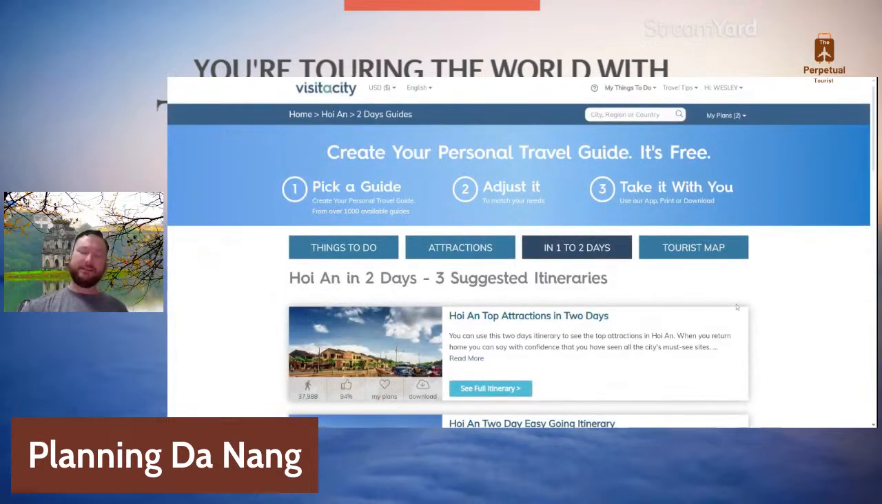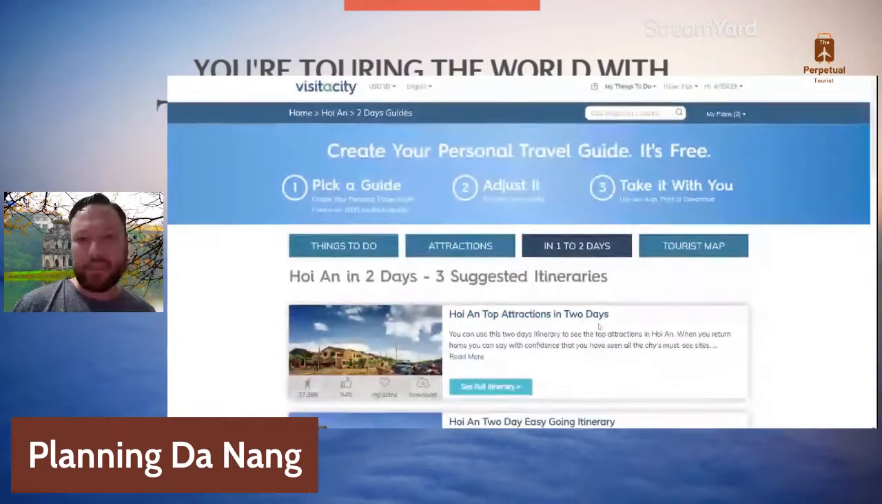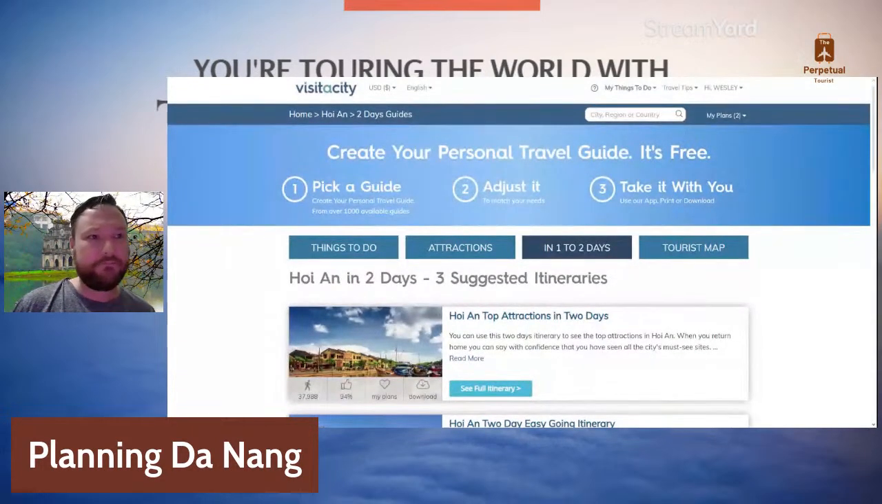So these are preloaded itineraries, but they're a good way to get a gauge on how much time is reasonable to spend in a place. All right, back over to our calendar. So we're just going to block this time off. First question is, can I get there on an overnight train on Tuesday? And this is another, okay.